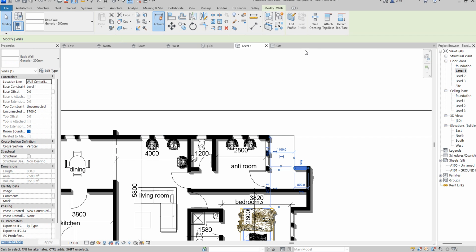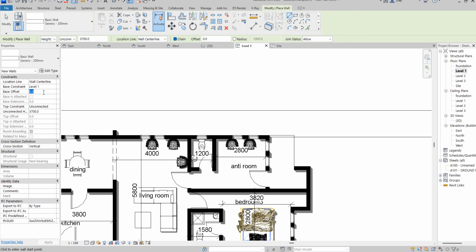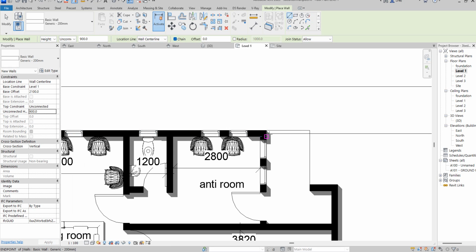You click here and you say create similar. This time around you select 2100 as offset, then you select 900. So here you draw it to close.